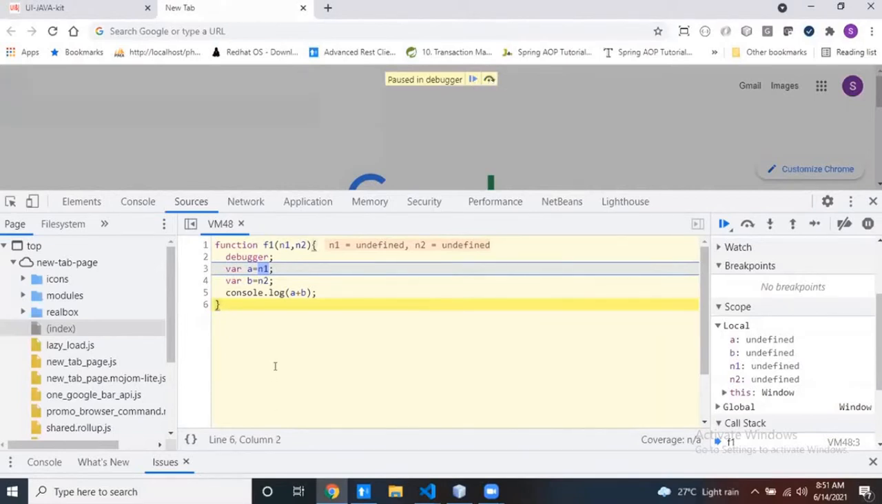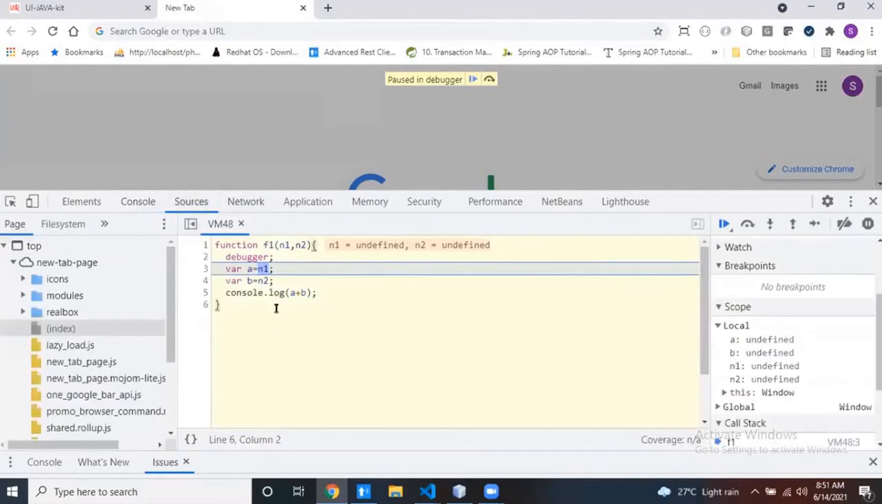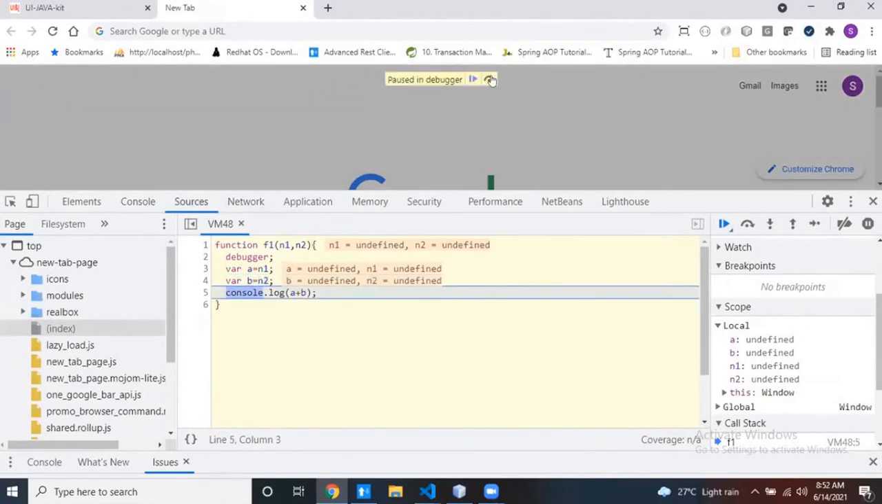So see here, I called my f1 without any arguments. Then, within the source, my n1 value is what? Undefined. You didn't pass anything. My n2 value is what? Undefined. Now you assigned my n1 to a. So my a value is undefined, because n1 is undefined. My b value is undefined, n2 undefined. My console.log of a plus b is now undefined plus undefined.